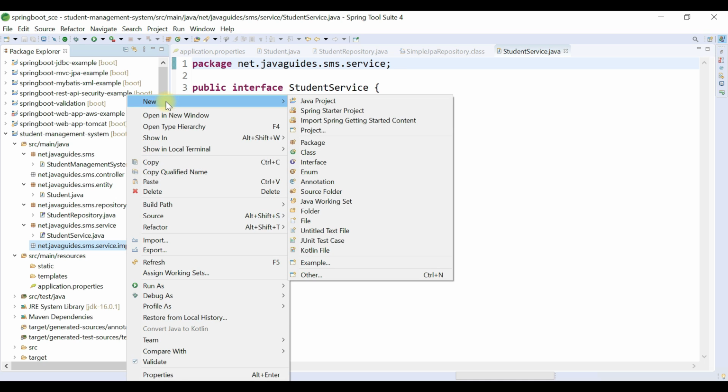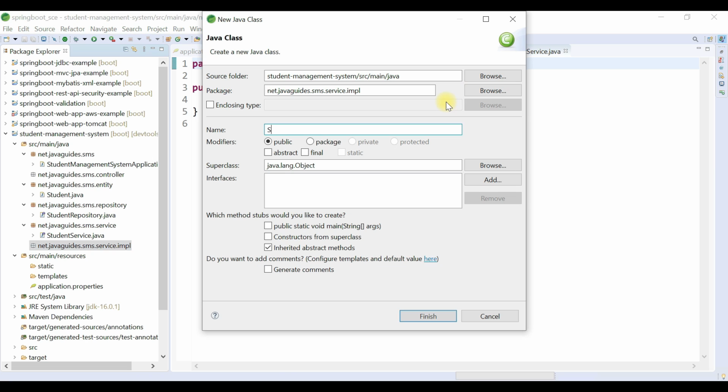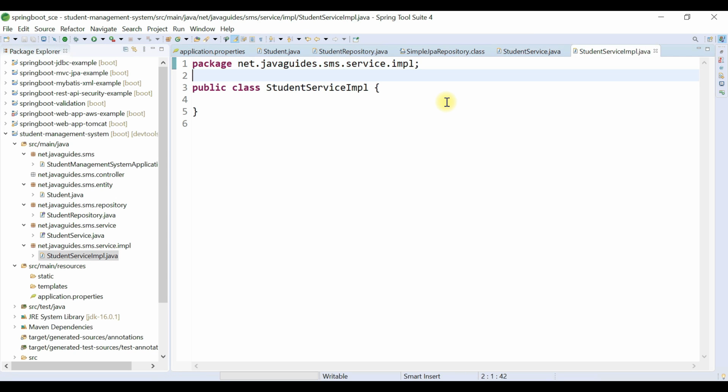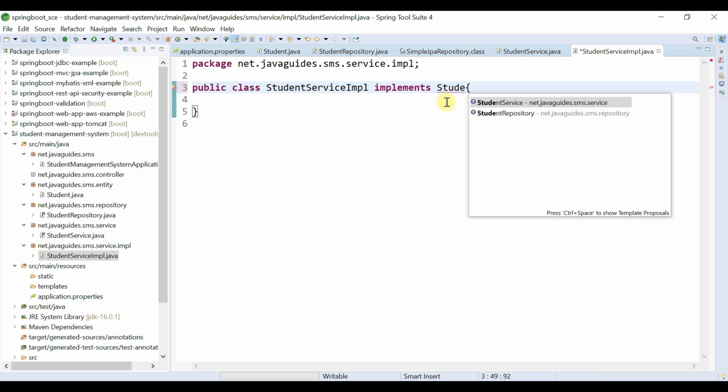So go ahead and create a class, right click on the impl package, new, and then choose class here and just give the class name as StudentServiceImpl. So this is the naming convention typically we use to name the class, and this class implements the StudentService interface. Okay, great.